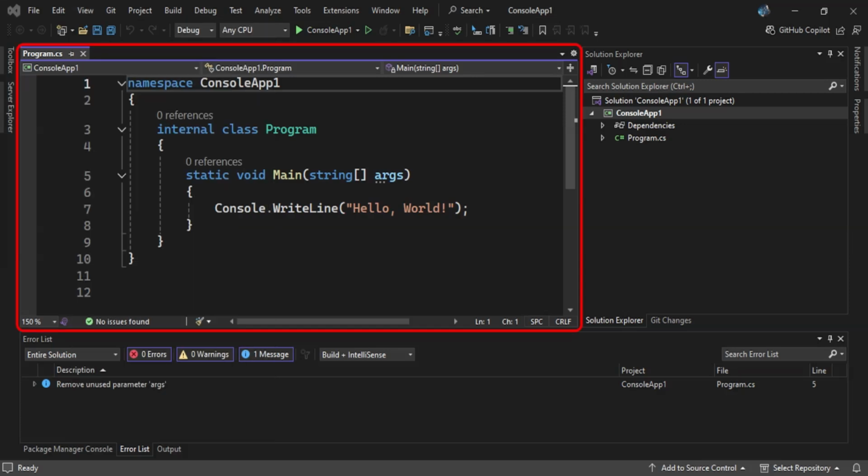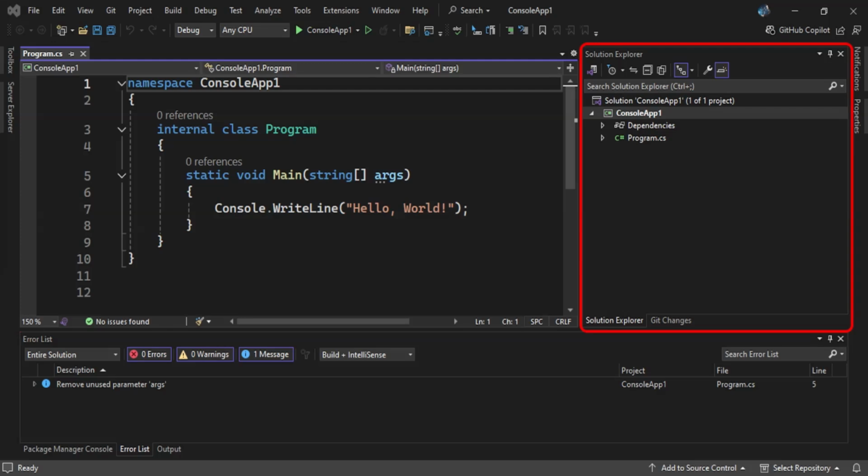Once your application is created, the IDE will open and display the program.cs file in the center editor. The program.cs file is the starting point of your application. All C# code files will have the extension CS. On the right is the Solution Explorer, which shows a layout of all the components in your solution. On the first line, it shows your solution name, and in brackets, it shows that you currently have one project in your solution. More complex solutions may contain multiple projects.